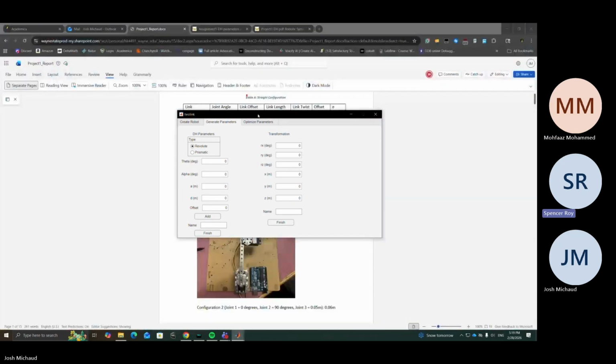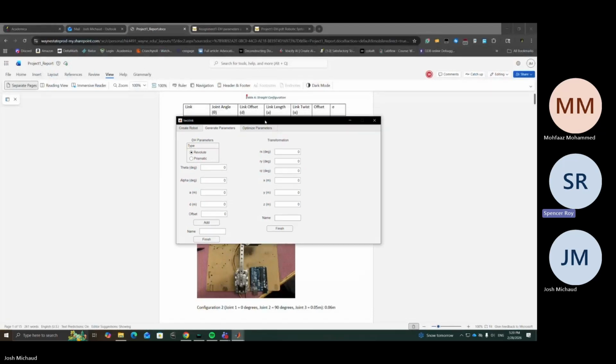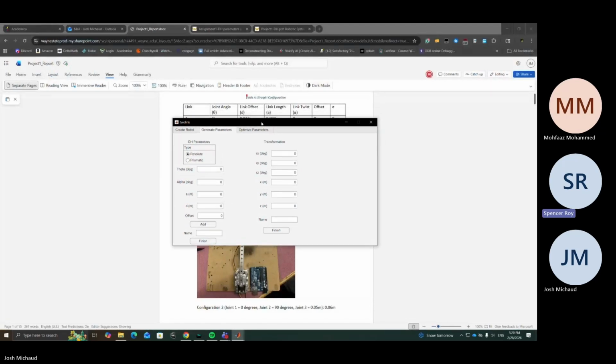All right, then we'll start with the GUI of our project that we created using MATLAB's App Designer. So first, we have this Generate Parameters tab, which we can use to generate the DH parameters of our robot and simulate the model. So we have a theta, alpha, A, D, and offset, and a button to choose revolute or prismatic. And then you could keep adding parameters, and once you're finished, you create a name and it writes a text file with the matrix of those DH parameters.